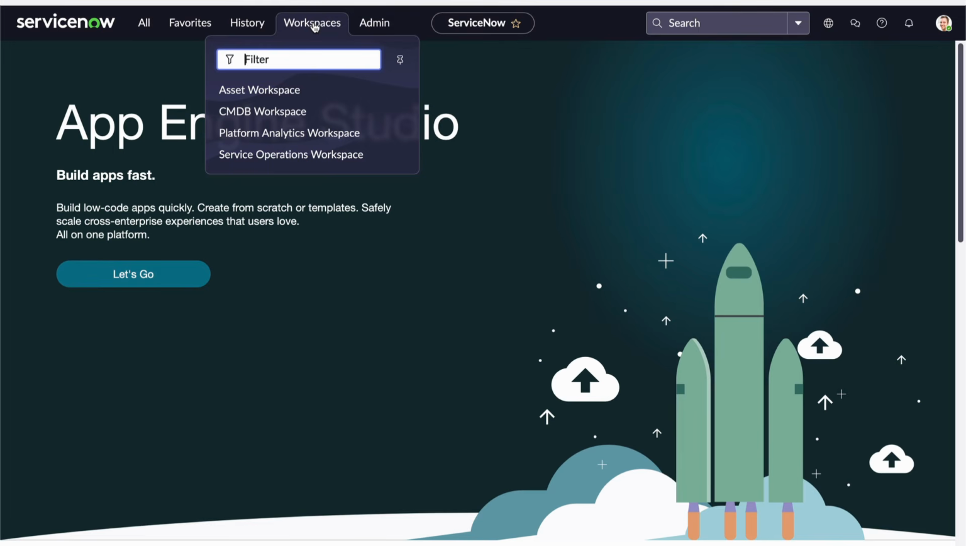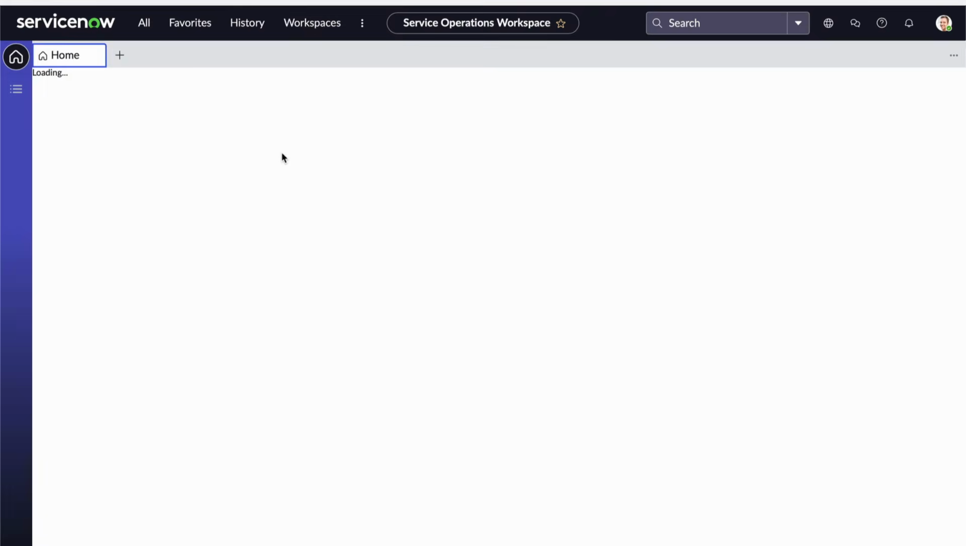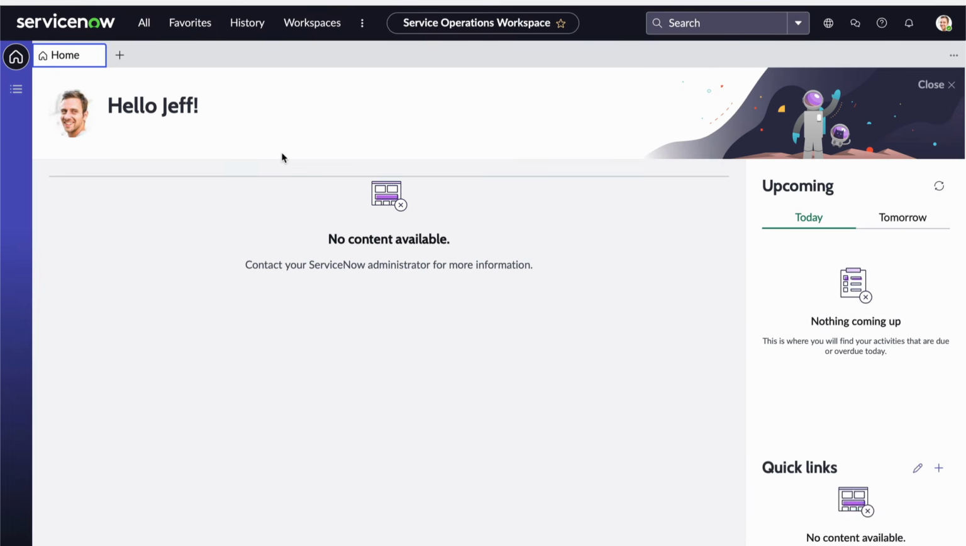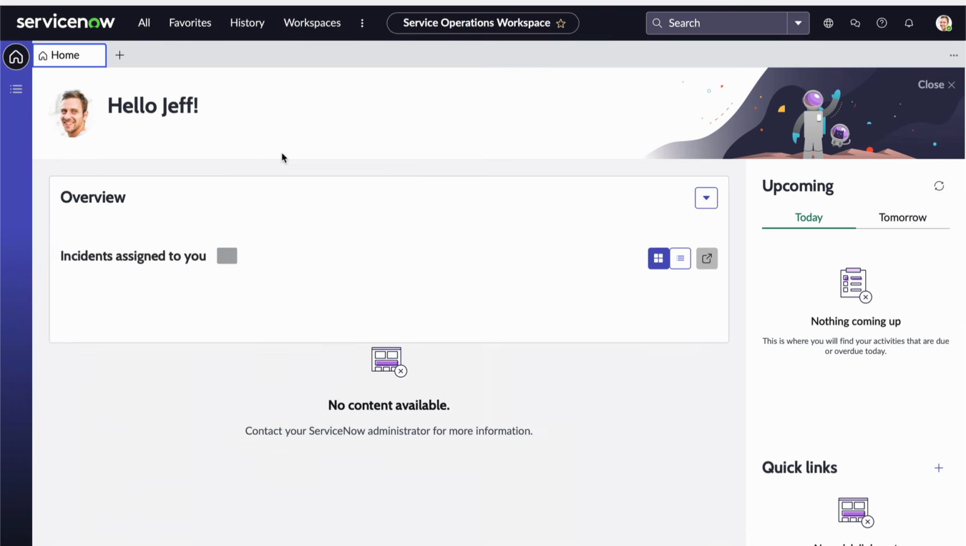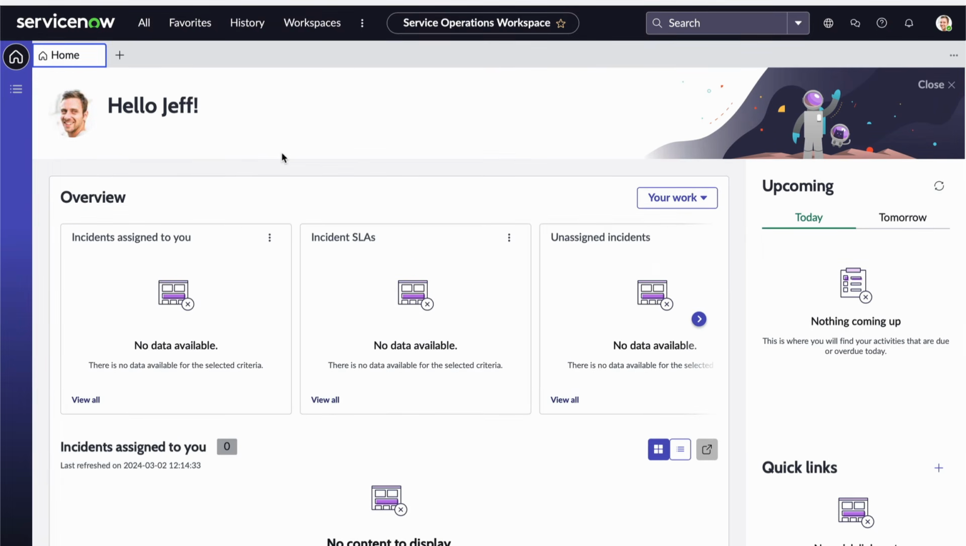These are designed to enable a specific type of work, and as such, they're closely tied to a specific set of roles within the platform. I have access to 4 different workspaces, and I'll choose the Service Operations workspace for our demonstration. This workspace is designed for users in IT operations and service management roles to easily manage incidents and problems and do investigations to predict and resolve issues as quickly as possible.